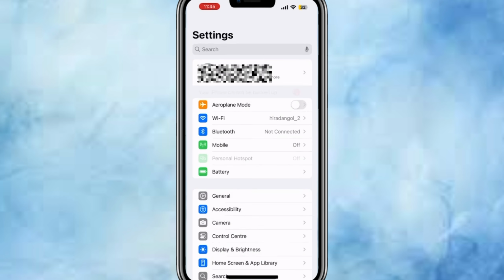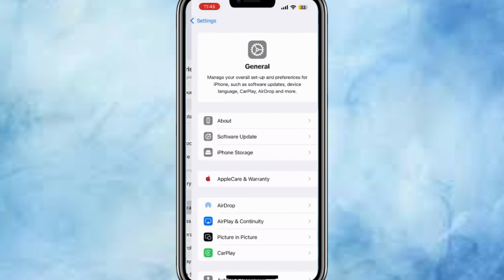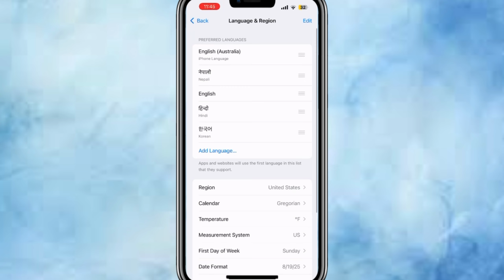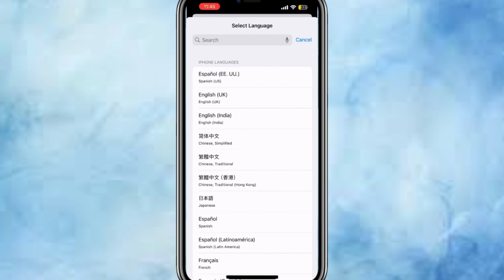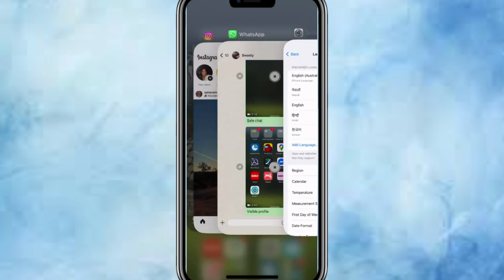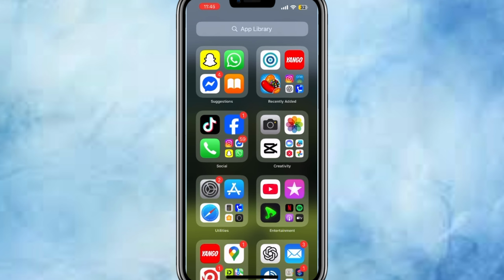Open the settings, then go to General, scroll down and tap Language and Region. Tap Add Language or select your preferred one. Set it as a primary or default language. It will restart or reopen the Skout app to apply the change.